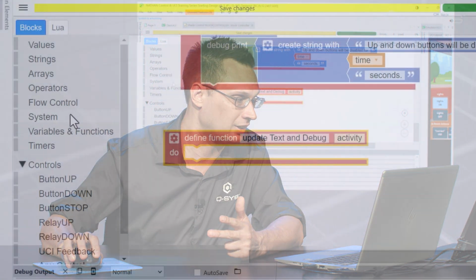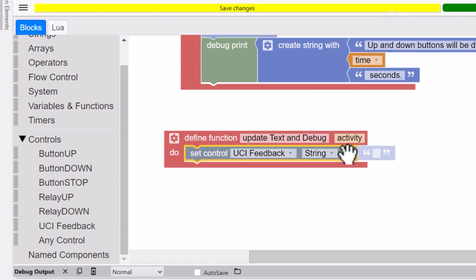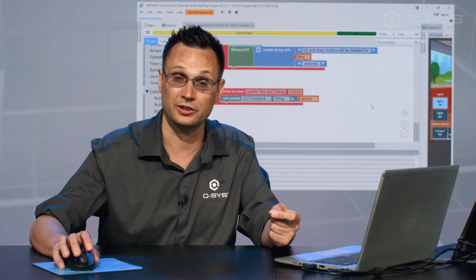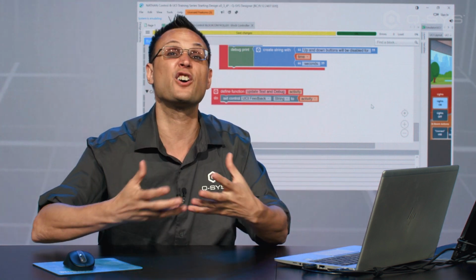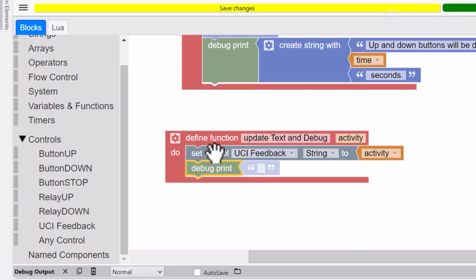So I will set the control of our UCI feedback, set its string, that is the text field that we placed on the UCI. We're going to set it to whatever this activity information is that passes into our function. We're going to define that when we recall the function. Anytime we recall it, we'll pass that information through as our argument, our function inputs. And then we're also going to debug print that very same information, right? Grab that activity and debug it.